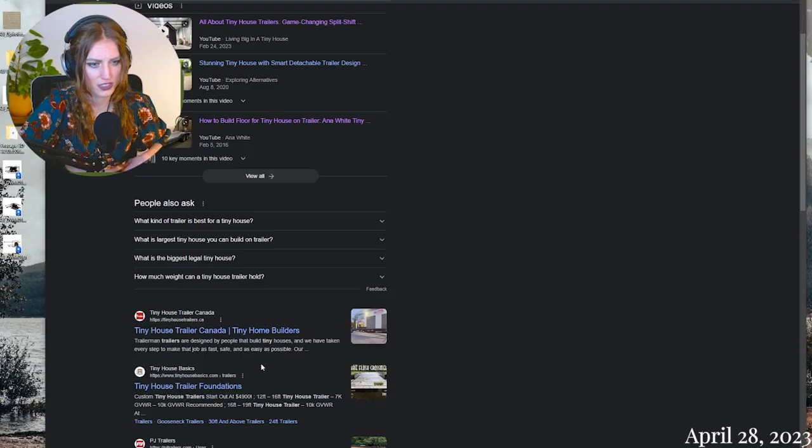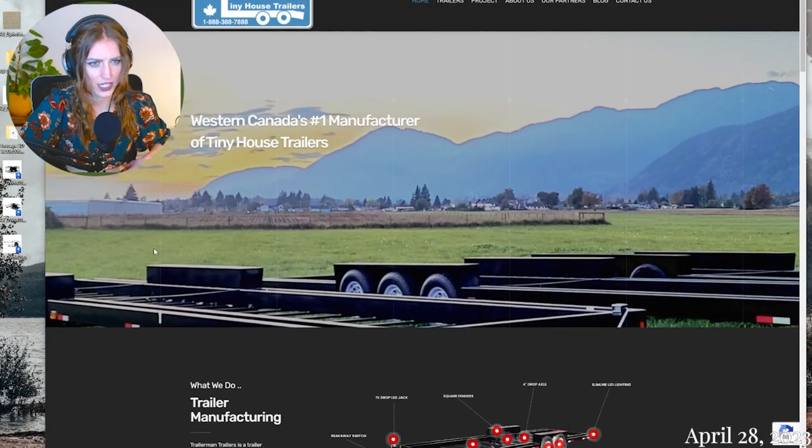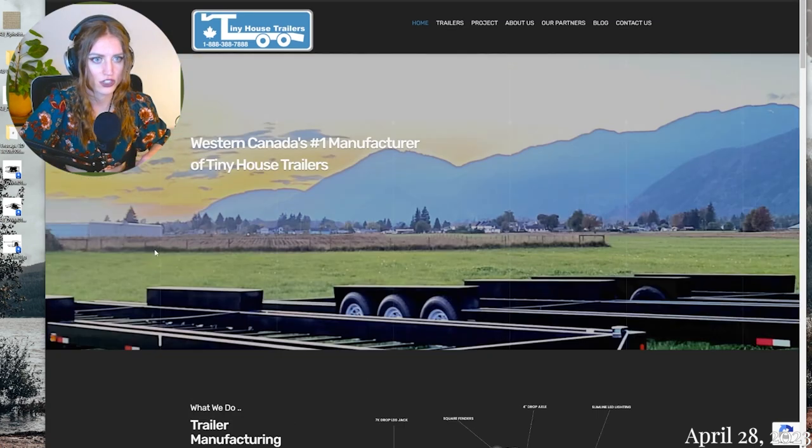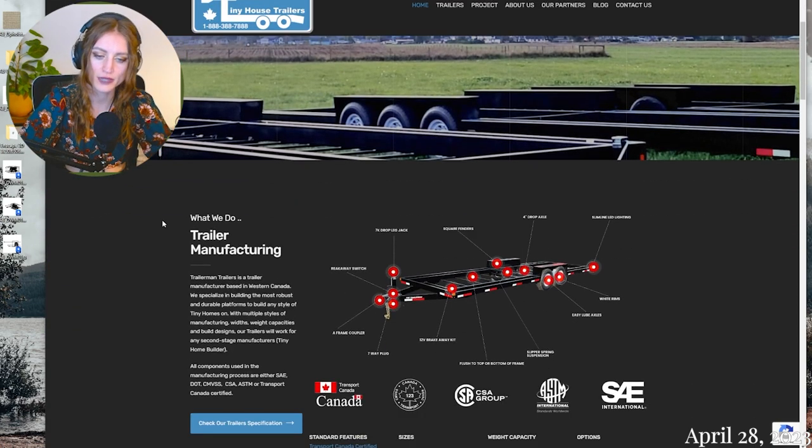We did a bit of traversing, and primarily I thought I wanted to select the trailer first before we got into our house design, and select the size of the trailer first before we got too far into it. Spoiler alert, we actually opted to design the house first. Stay tuned to see why. Tiny house trailers. Oh, this is a specific manufacturer for them. Okay, we'll pick a size. Let's pick a size today.